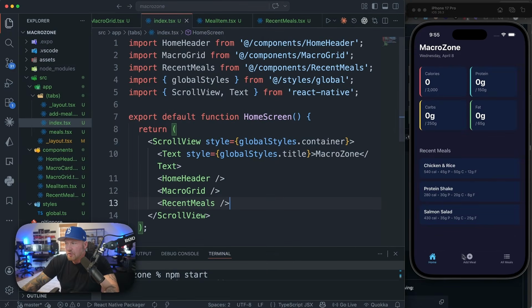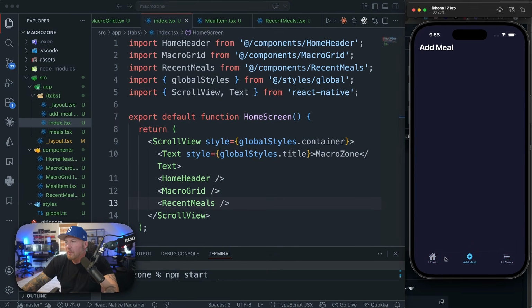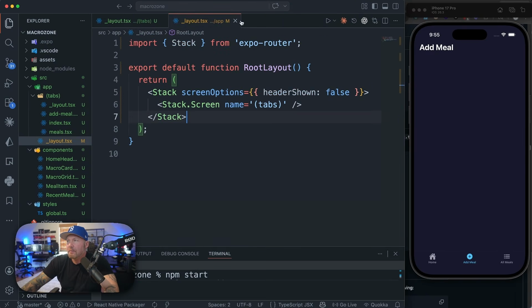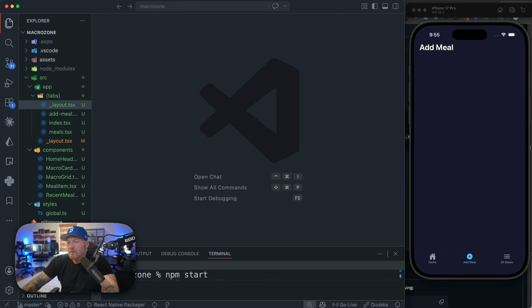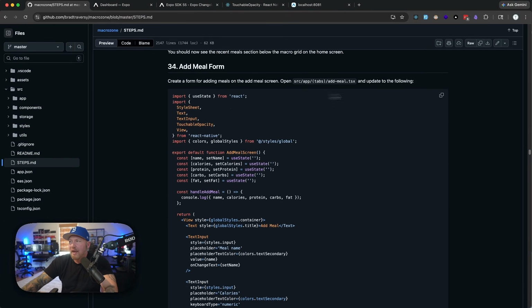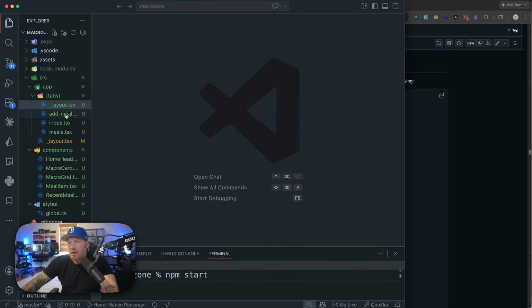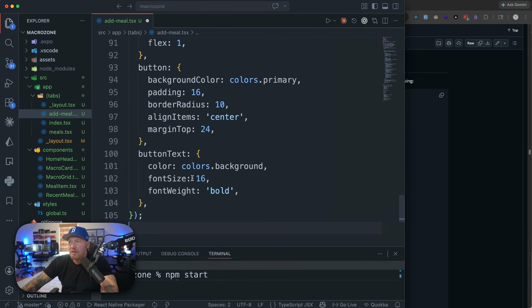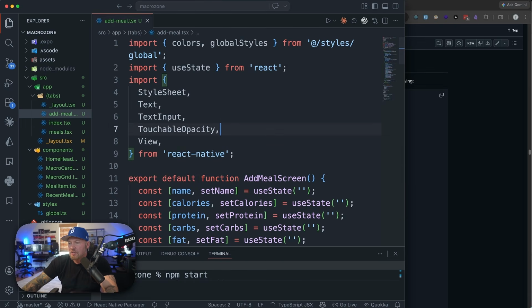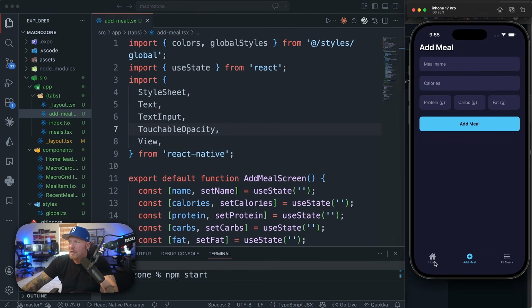Now, the next thing we should do is let's do the form, the add meal form. So I'm going to just close up this stuff for now. And let's go back to the document here and down to 34 where we add the meal form. I'm going to grab that. And then we're going to put that into our add meal page here. So we can go ahead and just replace that. And let's just check it out before we go over the code. And as you can see, we got a nice looking form here, meal name, calories, protein, carbs, fat.